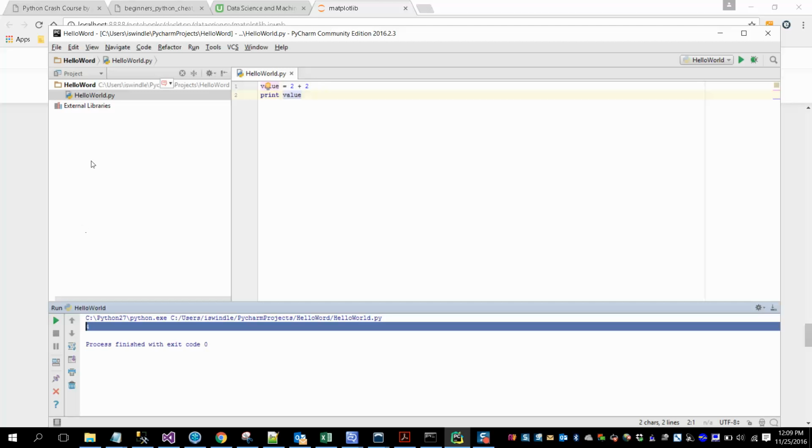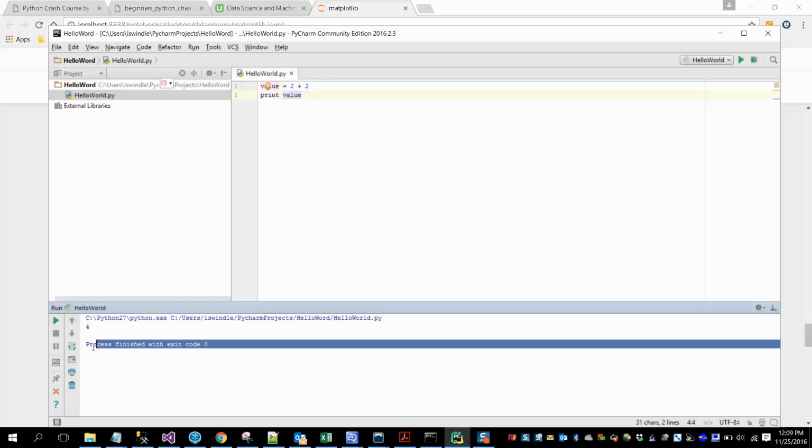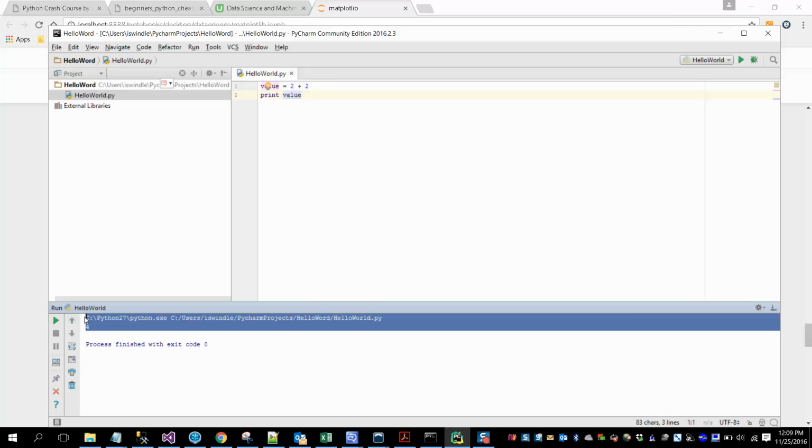You create a file inside of this project folder, and then you start writing code over here, and the output pops out down here when you're looking at it. All this at the top is just the name of the file, helloworld.py, and down here, process finished with exit code 0. You don't have to worry about that. You just worry about what pops out right here.